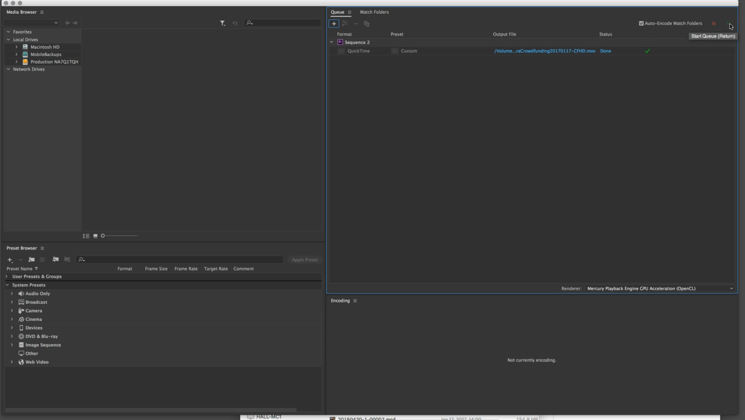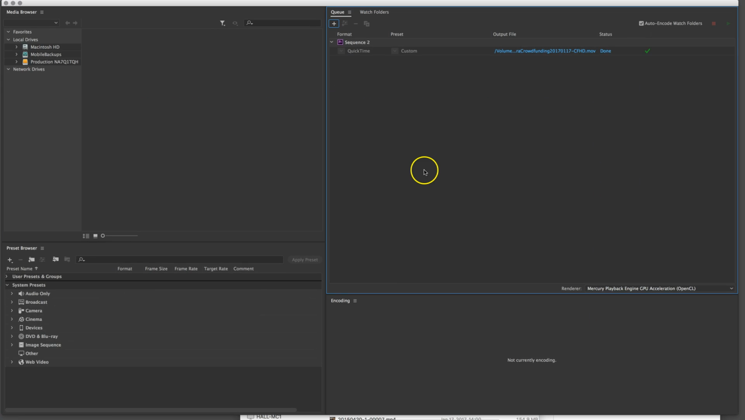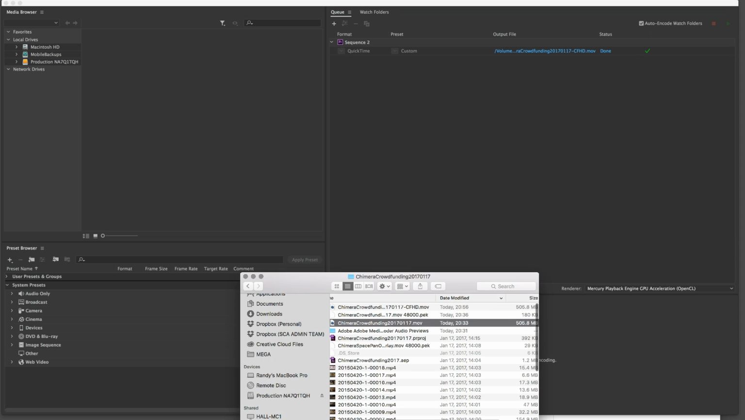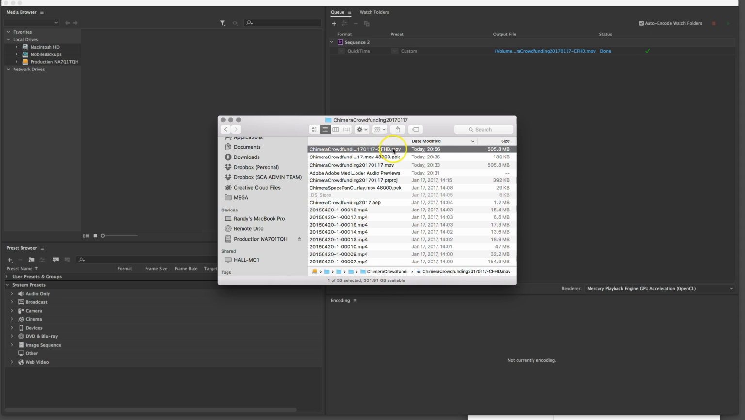Okay, that was very satisfying, watching the rendering finish. We finish up and we go immediately to look at the file itself. So we can come over here and look at the file that we created, which is, as we can see, 505, almost 506 megabytes in size.